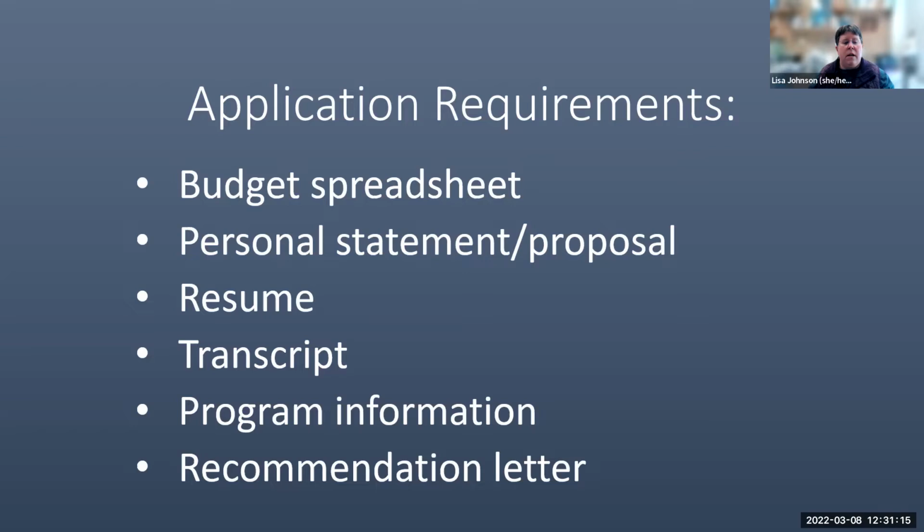Program information. You'll be asked what is the program that you're participating in, if it's an actual program, or you'll be asked for more information if you're working with an organization, if you're volunteering or something like that. We'll ask you for some information. And then we will need a letter of recommendation. Ideally, this letter of recommendation will support and reference your project, and why this person feels this would be a good opportunity for you. Those are the components.